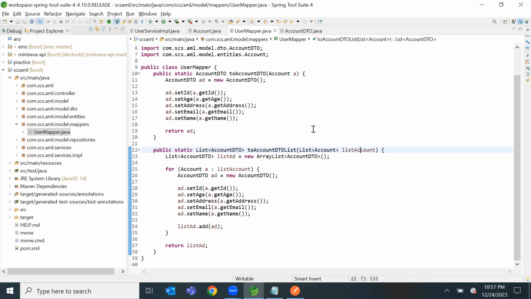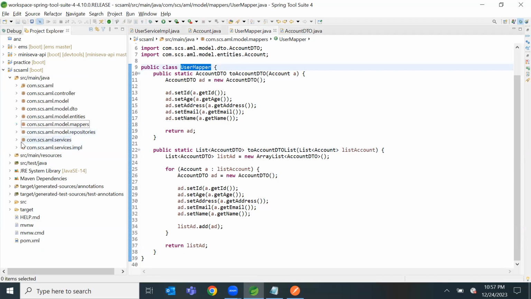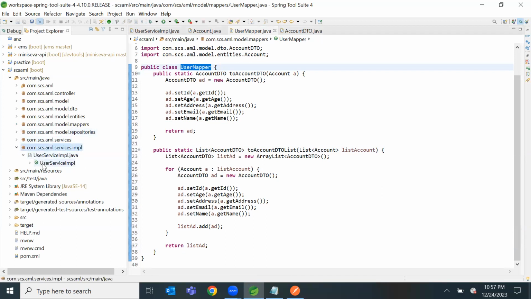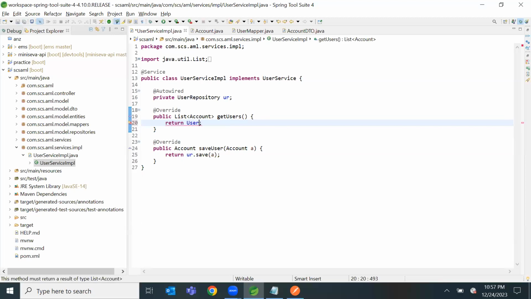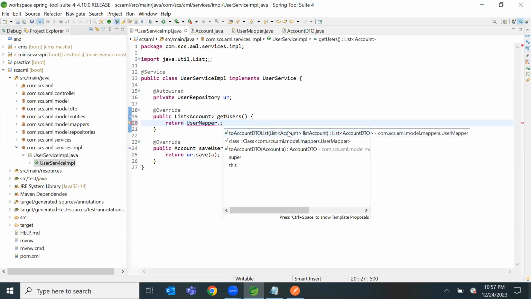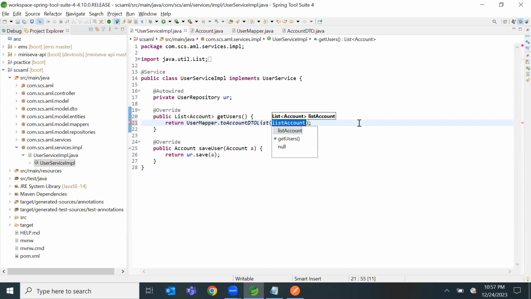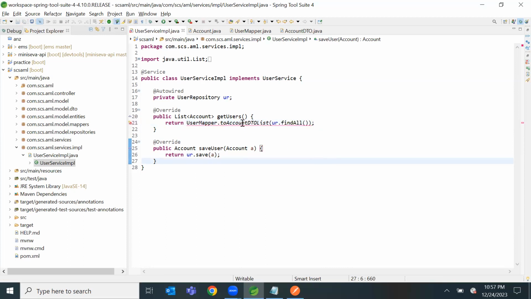And then I will use this mapper in this service. So now when I'm getting the user, I will not return it as it is. Here I will create user mapper dot toAccountDTOList. This thing I will return, and here I will mention ur dot findAll, which will give me the list of account. Very simple. Now it's giving me an error because it wants account DTO here, so DTO I will return. Simple.